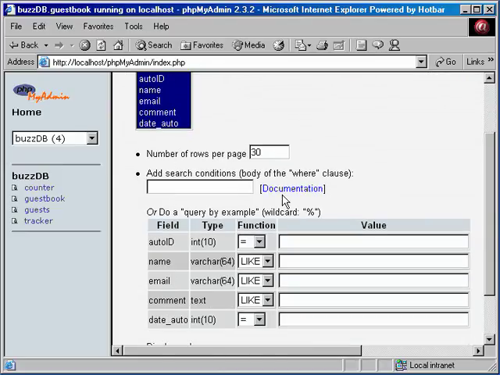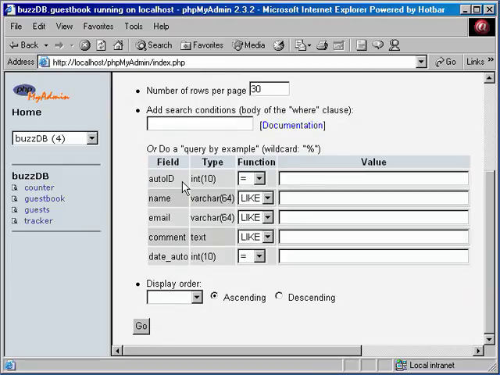How many do we want it to turn back and show us inside the browser itself? And then add search conditions. Let's see. We get down into the actual where. And then down here we have all of the fields where we can say, is it equal to a particular value? Is it like a particular value? There's a couple of different things that we can actually choose from.